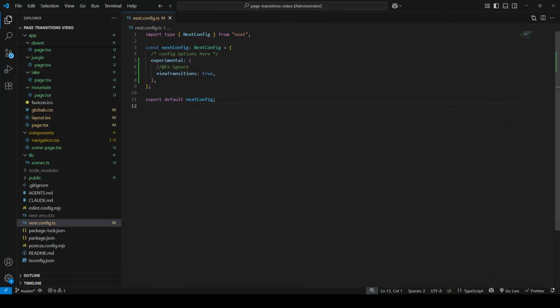Next, we need to create a template.tsx file. But before we do that, let me quickly explain the difference between layout.tsx and template.tsx in the Next.js app router. Both of them can be used to create shared UI between pages. But the main difference is how they handle component state and their life cycle. A layout persists while navigating between routes, while a template creates a new instance for each route. And that's exactly what we need here. We want the new page to be recreated every time we navigate to it, so the transition can run properly.